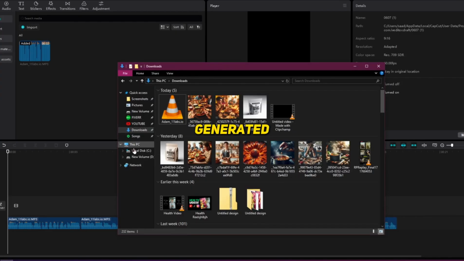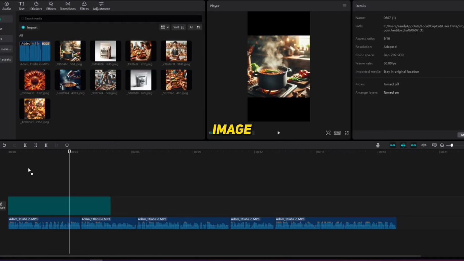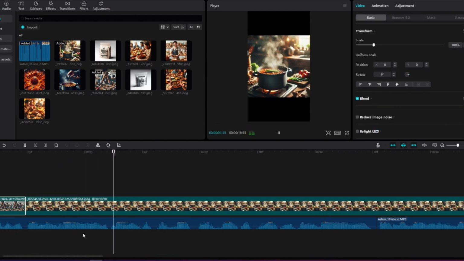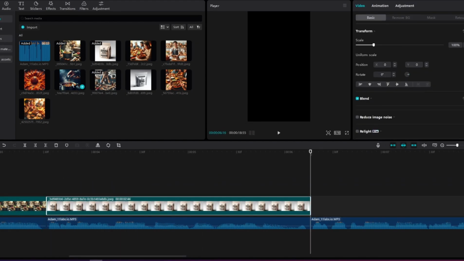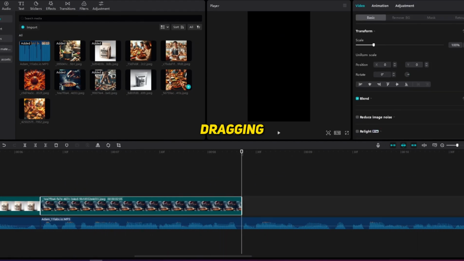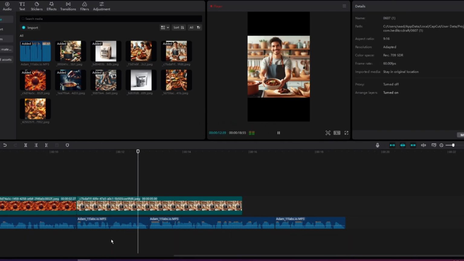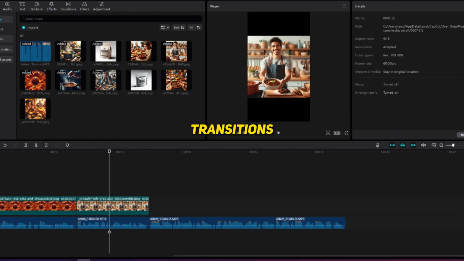Locate the images you generated with Microsoft Designer and import them. Drag each image to the timeline, placing them in the order that matches your script. Play the voiceover and pause at each point where a new image should appear. Adjust the duration of each image by dragging its edges on the timeline to match the corresponding voiceover segment. Ensure each image aligns perfectly with the narration for seamless transitions.